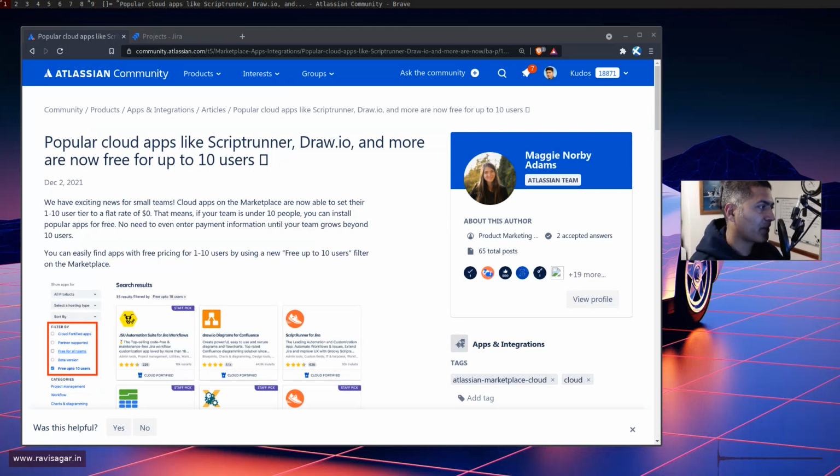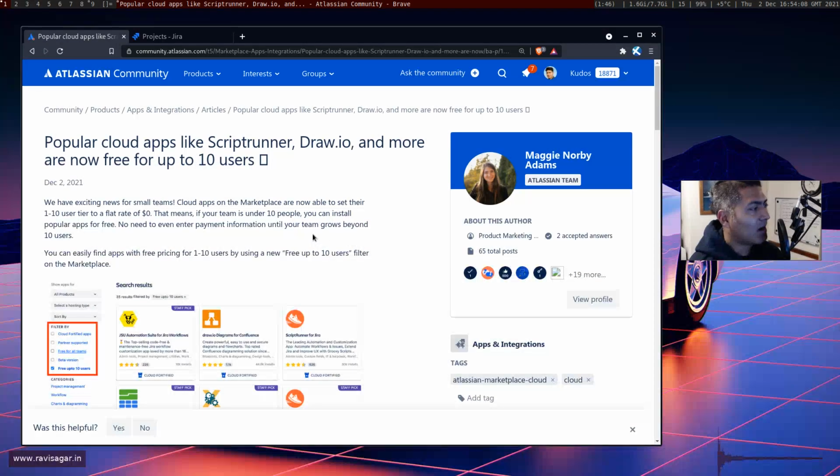The news is that a lot of popular apps like ScriptRunner for Jira, BigPicture, Jira utilities, or Draw.io are now free on Jira Cloud if you are on the 1 to 10 user tier. Now, this is of course great news for a lot of people and organizations, because they can now use these wonderful apps for free. Of course, this is applicable for very small teams.